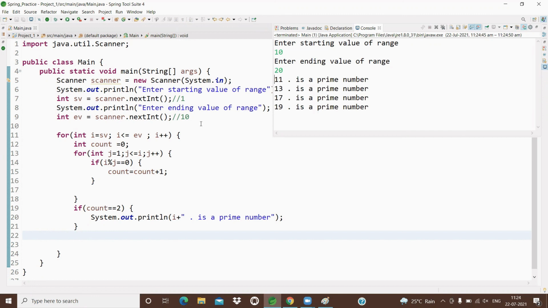So this is the best logic to find out a list of prime numbers within the given range. I hope you understand this logic.